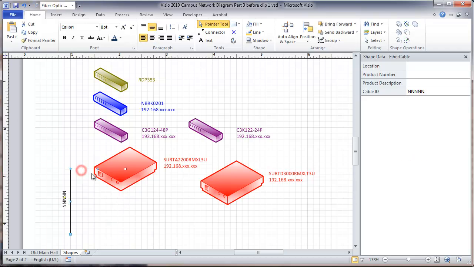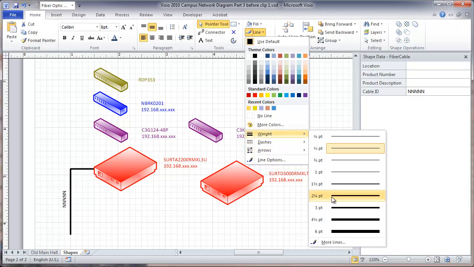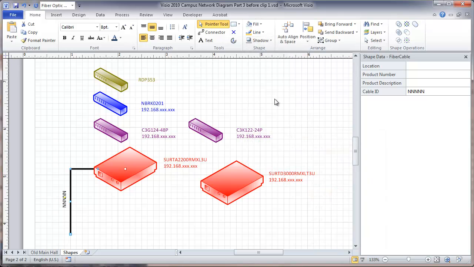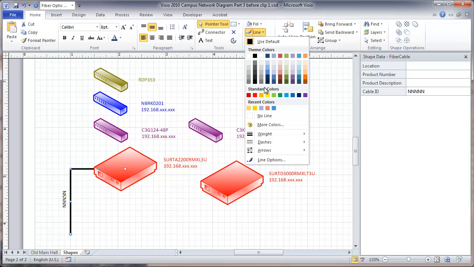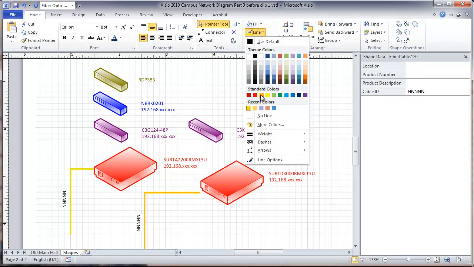I'm going to take my fiber optic cable and change the line weight a little bit on that. Make it a little easier to see. And then I'm going to change the line color. I'm going to make this yellow. And I'm going to copy it. And I'm going to make the color orange.